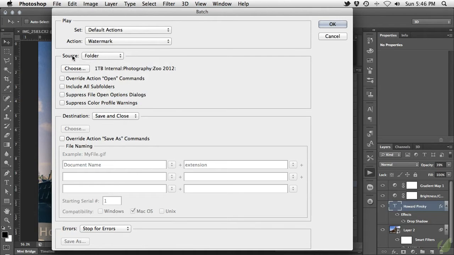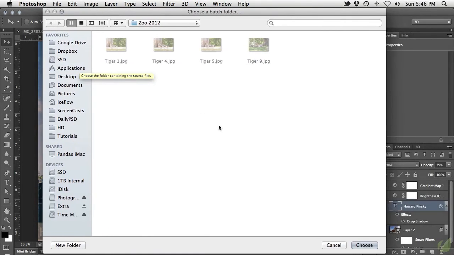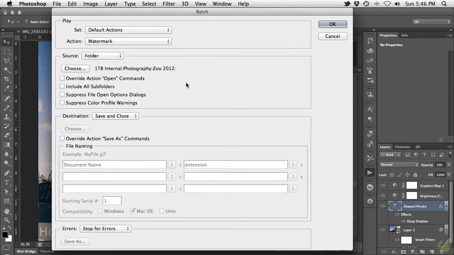The next section deals with the source files. In this case, we'll be using a folder that contains the images we want watermarked. So clicking on the Choose button, we can browse our system for that folder. This folder contains a few photos from a recent trip to the zoo. With the folder selected, we now have a few options in terms of saving.